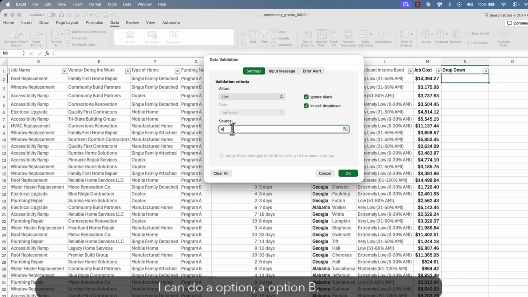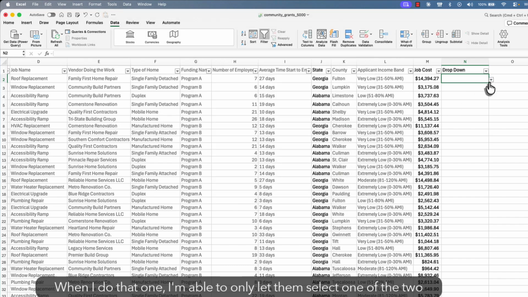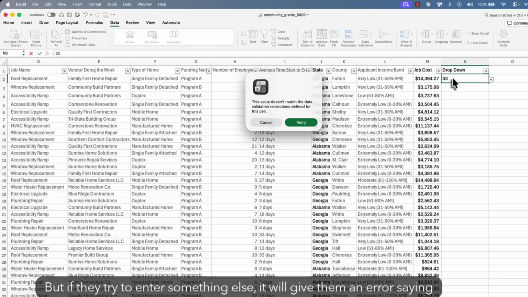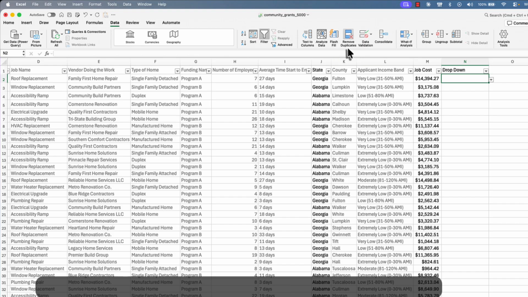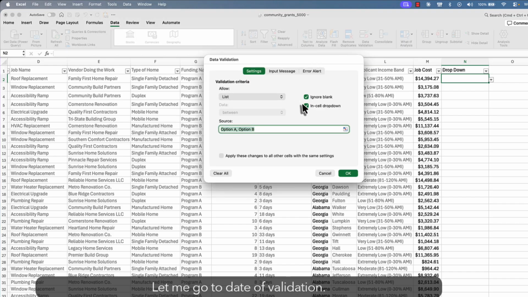I can do option A, option B. When I do that one, I'm able to only let them select one of the two options in the cell dropdown. But if they try to enter something else, it will give them an error saying that this is not valid. Let me do it again. Let me go to data validation. Again, this is just scratching the surface. So much more we could do with it.